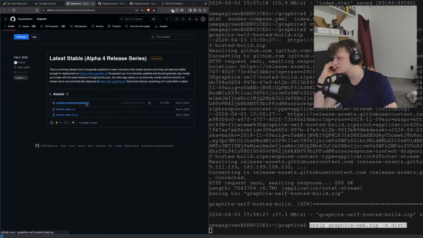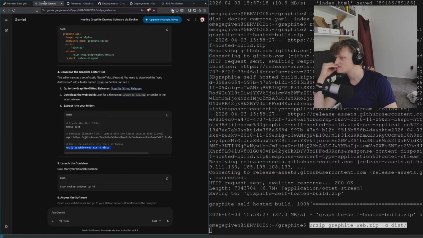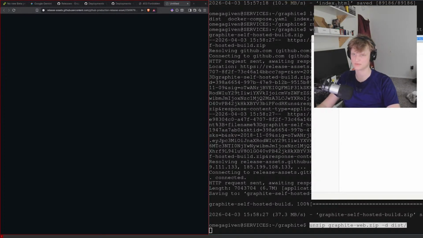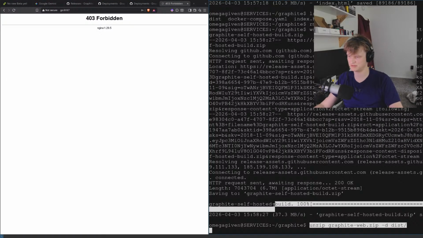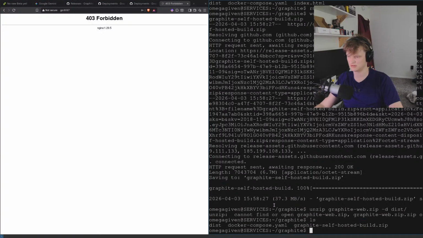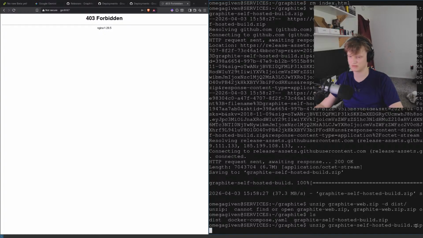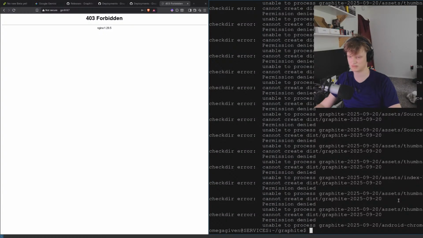That's a self-hosted build. Oops, don't do that. No, no, no. ls, unzip graphite into dash d dist. All right, permission denied. Excellent. Sudo.